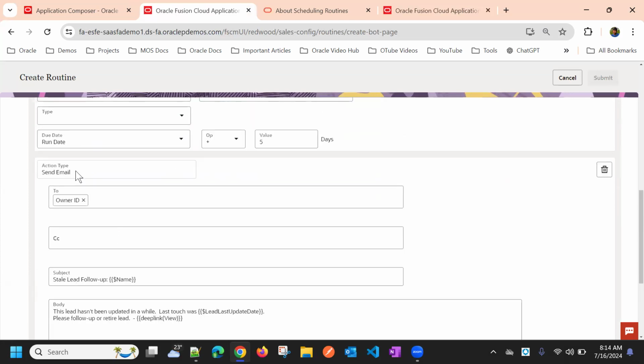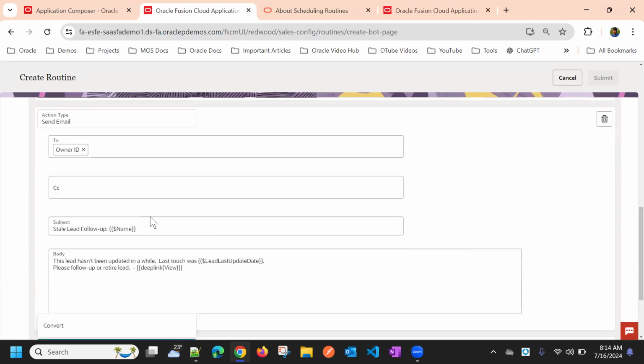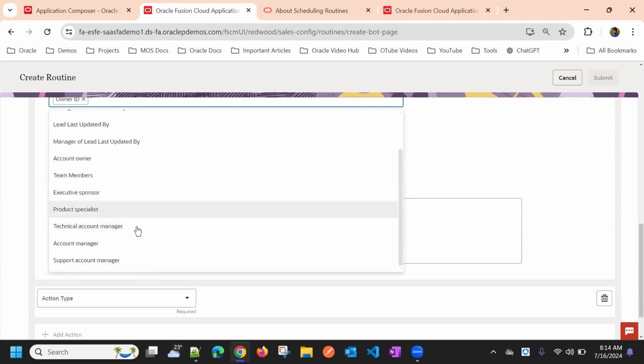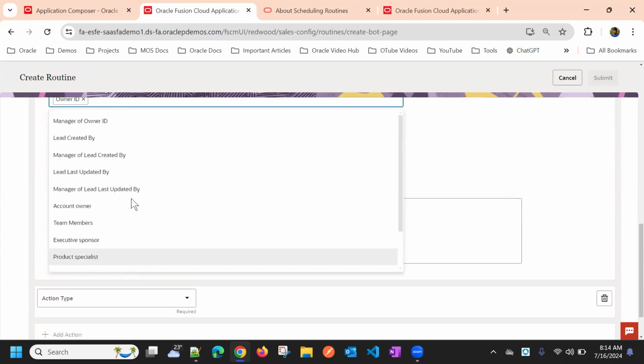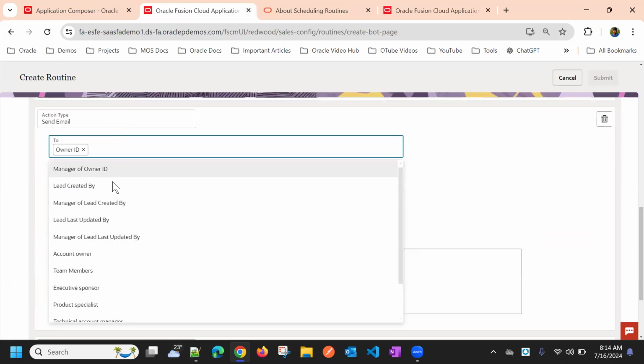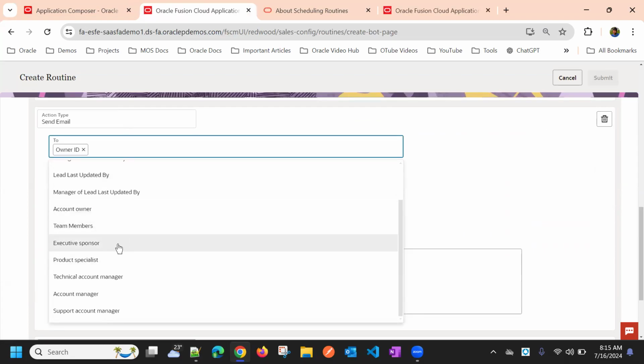Another action type is send email. You can send an email, and you can choose the attributes available here to reach the team for that particular record. Suppose here: manager of owner ID, lead created by, lead updated, team members. And these are all different fields available.